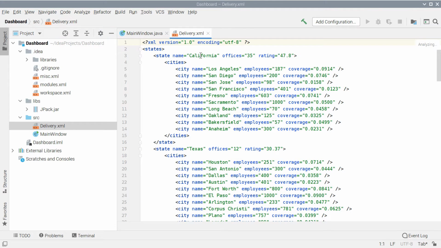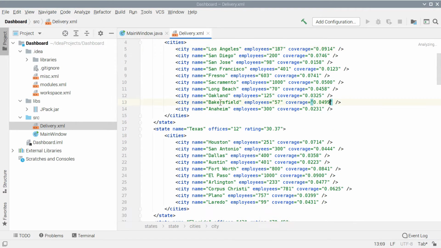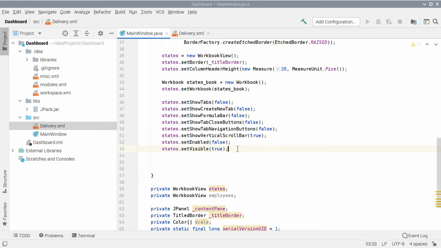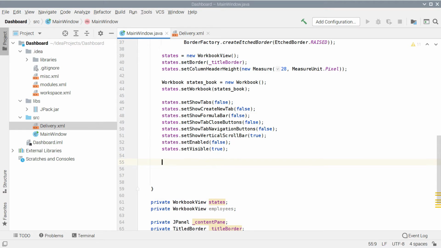If we open the delivery XML file that contains the dashboard data, we can see that the data consists of state nodes, and each state node has a single child node, cities. Cities has multiple children, each one for containing data for one city in this state. The data imitates the coverage of a courier company with offices across the USA.